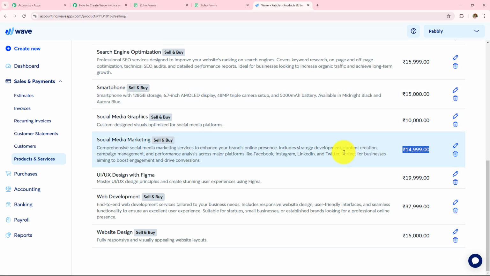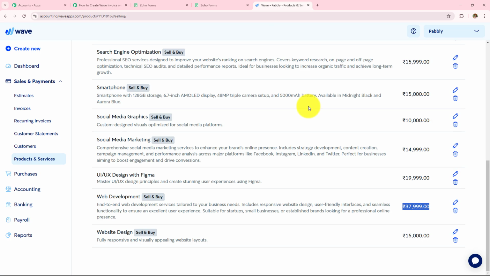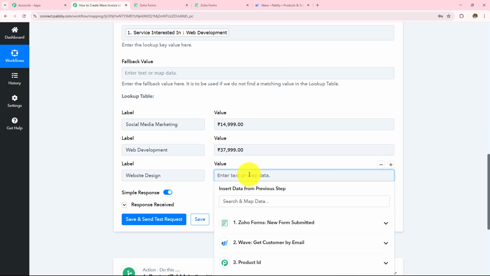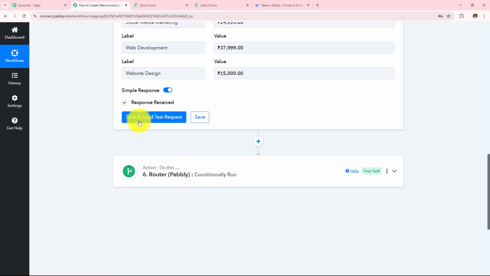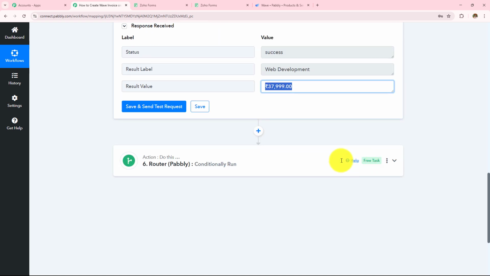Next is web development. So the web development is 37,999. So I'm going to copy this and paste that over here. Next is website design. So the website design is 15,000 rupees. So I'm going to copy this and paste that over here. So I've entered all the amounts, and now I'm going to click on the save and send test request. So here I have received the response for the web development. The price is 37,999. So now I'm going to open my router step.